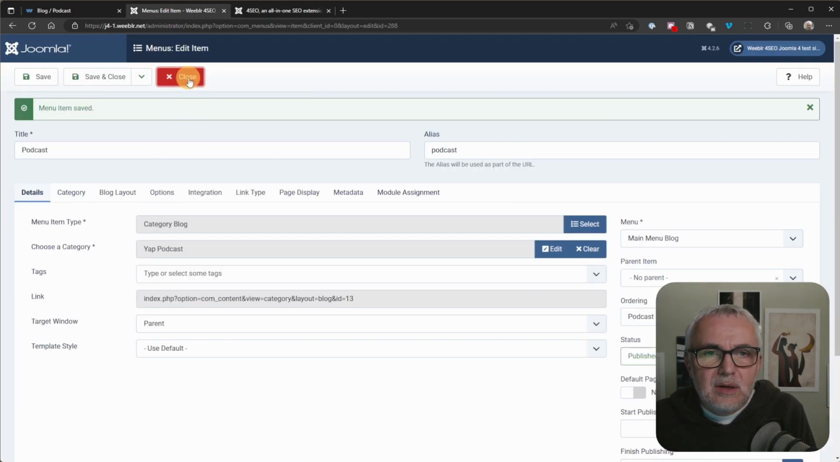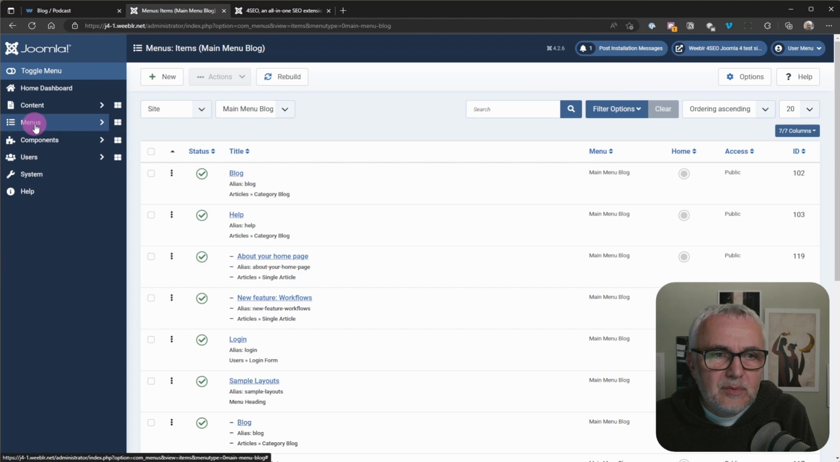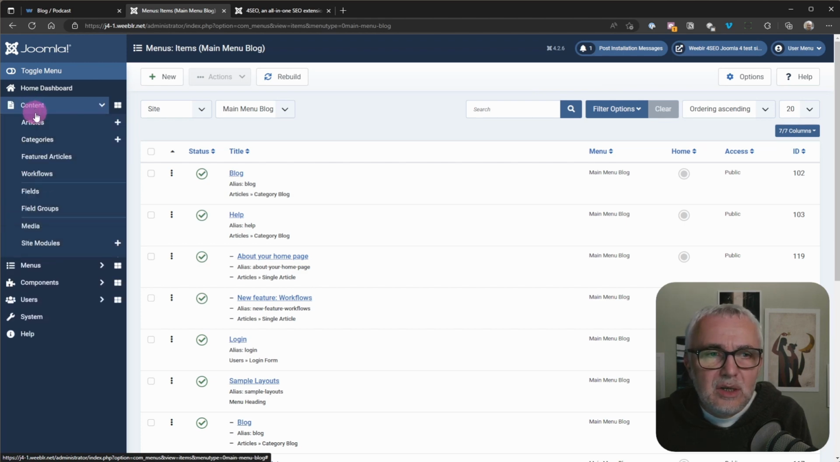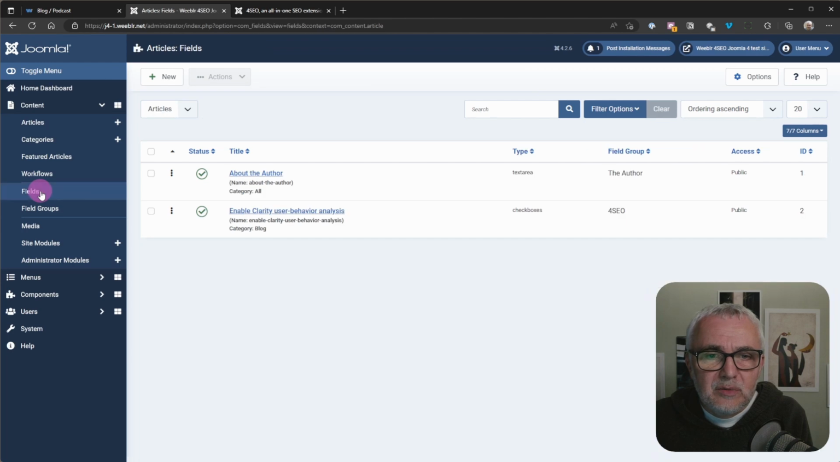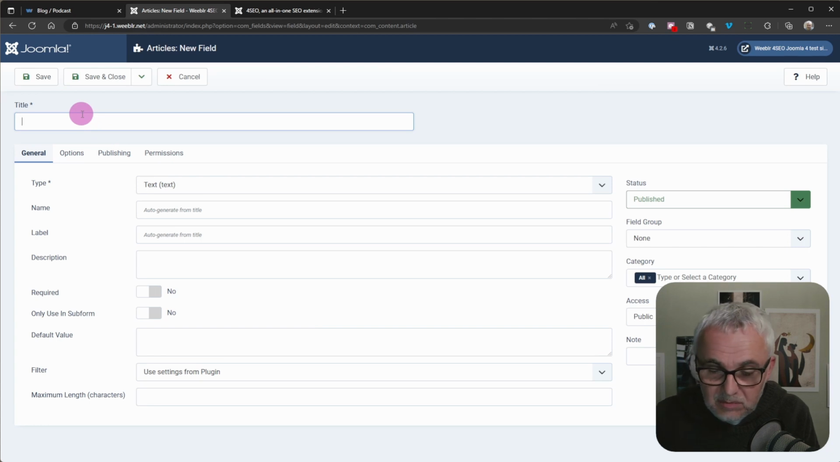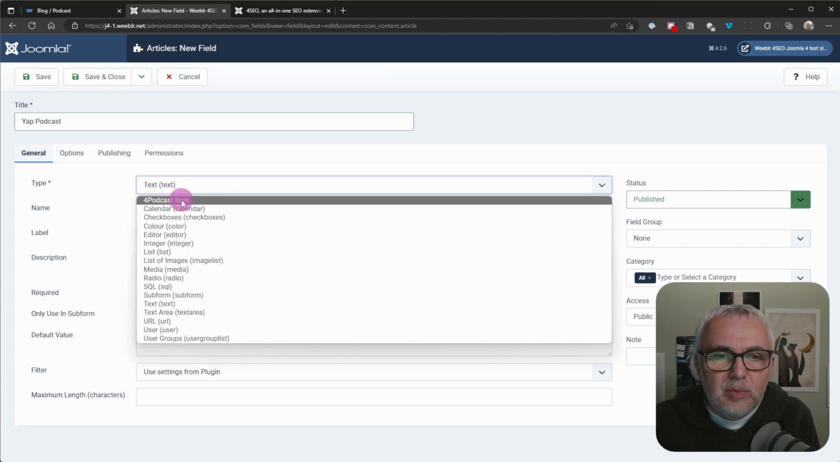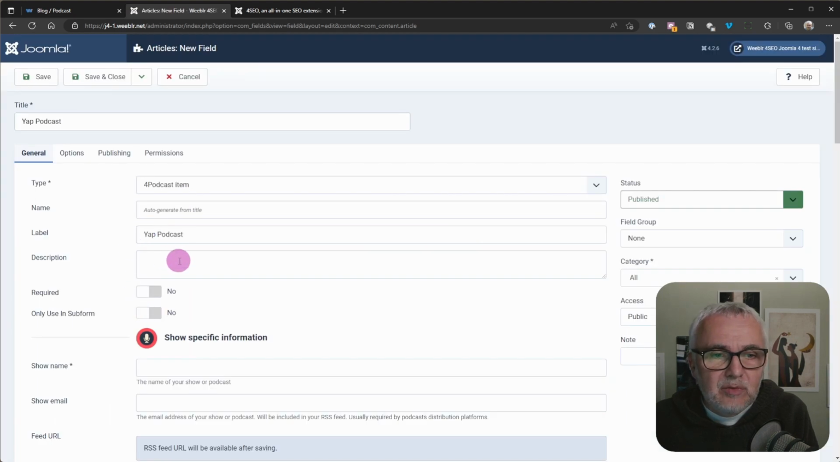Now the real setup, we need to create our podcast. The way this is done is by creating a specific custom field for Joomla. So we're going to create a new custom field called Yacht Podcast. This is where it happens. We need to select the 4Podcast item as the item type. From there, you can fill in the description and all of those things. The one important thing we need to do is to associate it with our category. So our podcast custom field is going to be associated with the podcast category we created.